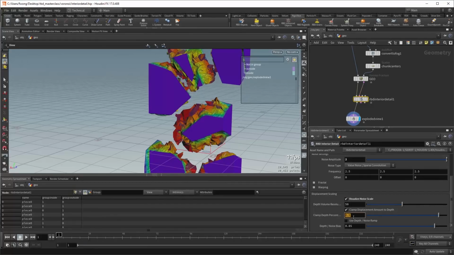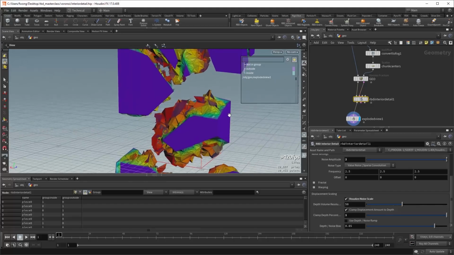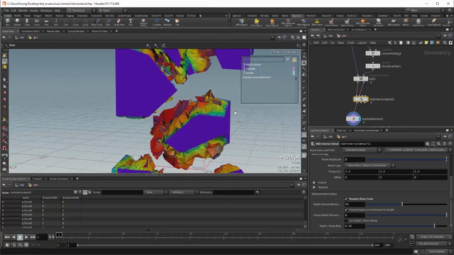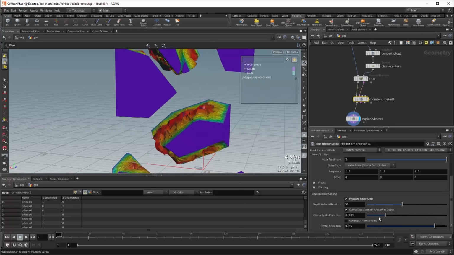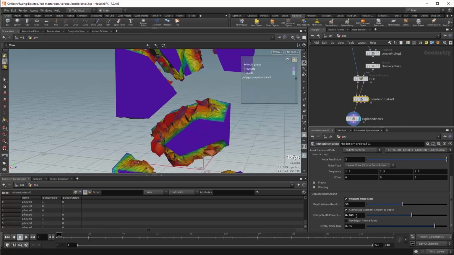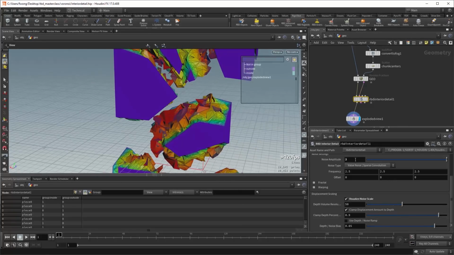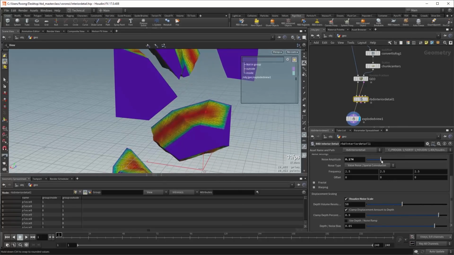So if it's set to 1, then it's clamping it just enough to not be pushed outside. But if you have a really low resolution depth volume or something like that, that might not be perfect. So by default, it's just clamped to 90%. And then as you drag this down, the points can't be displaced as much. And at 0, nothing really interesting is happening. And then I'll just change my noise amplitude back to something that looks a little nicer.